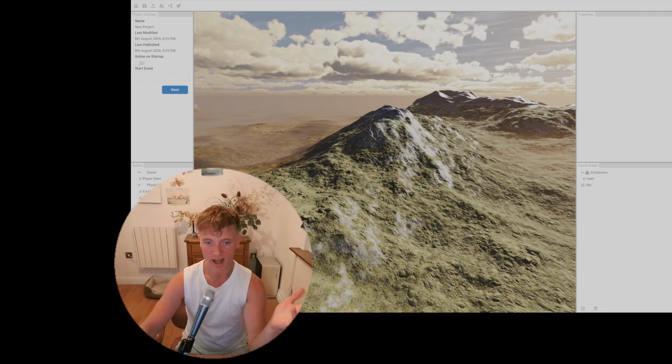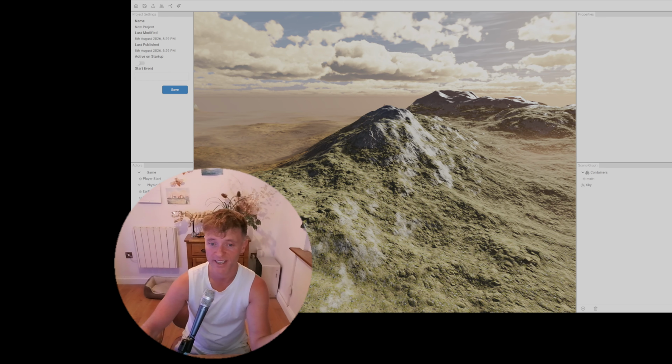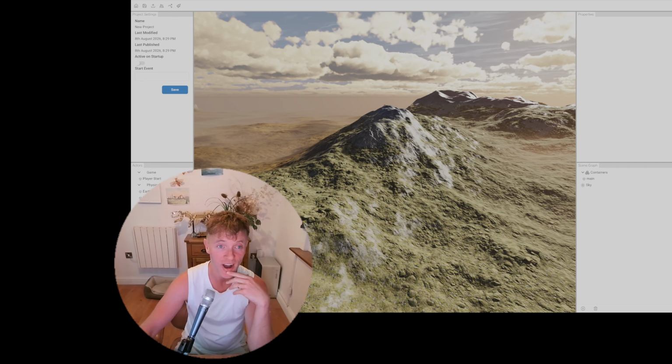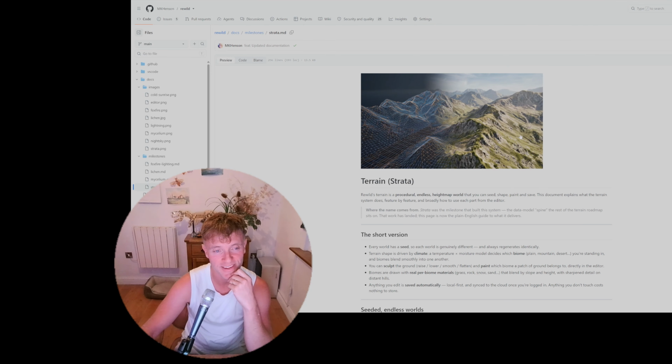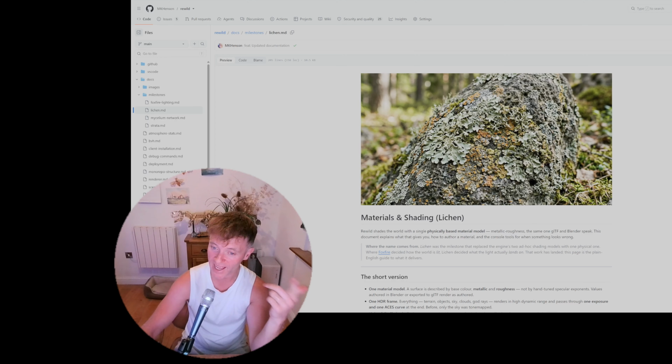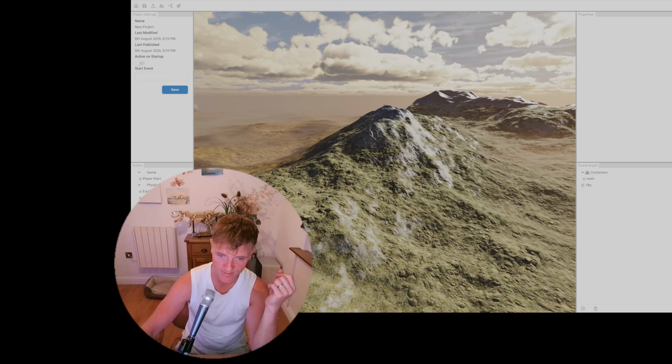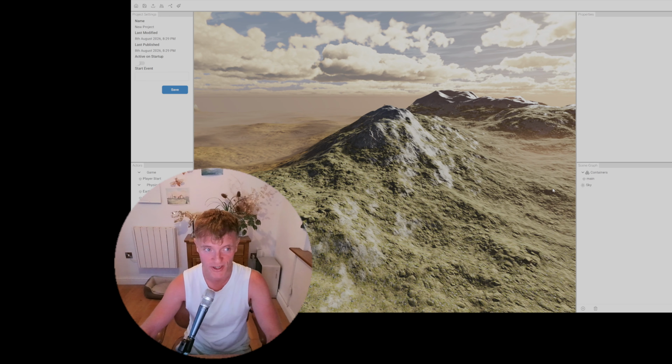So this last devlog has been called Strata, in honor of geography in general. So that's the first one. The other one is called Lichen, and that's to do with the materials of the world. So I'm just going to jump straight in here.